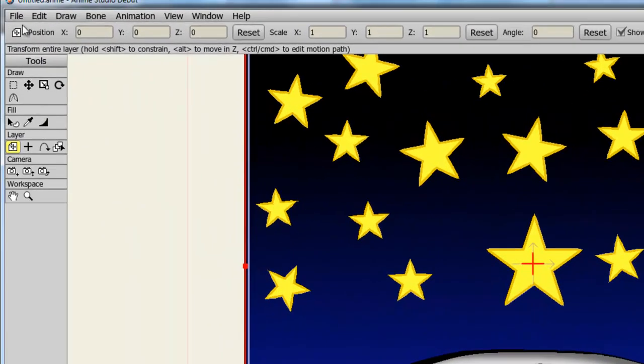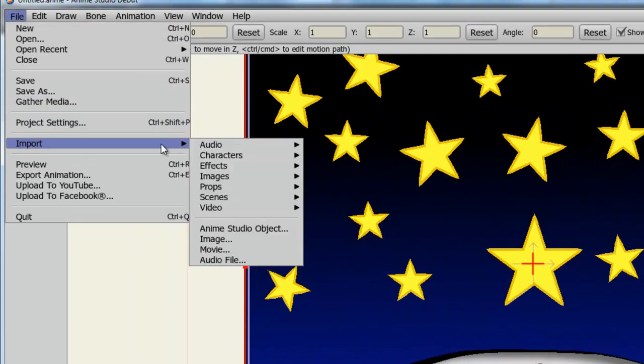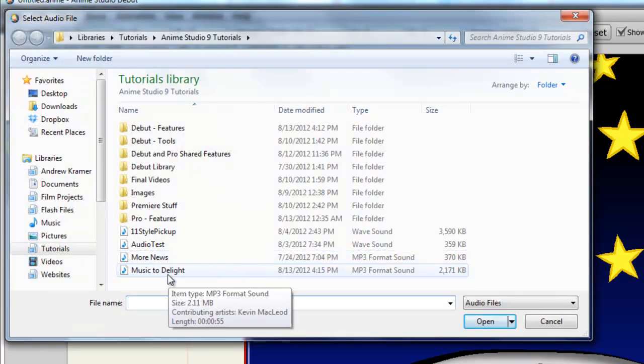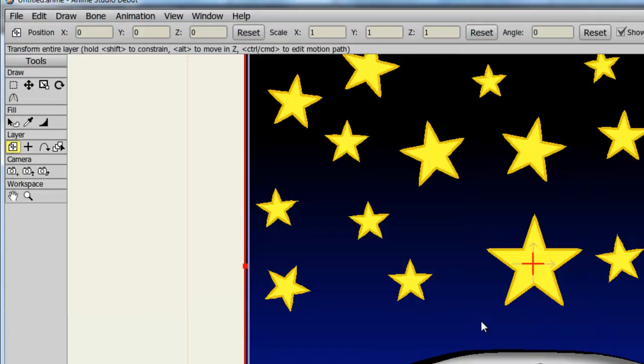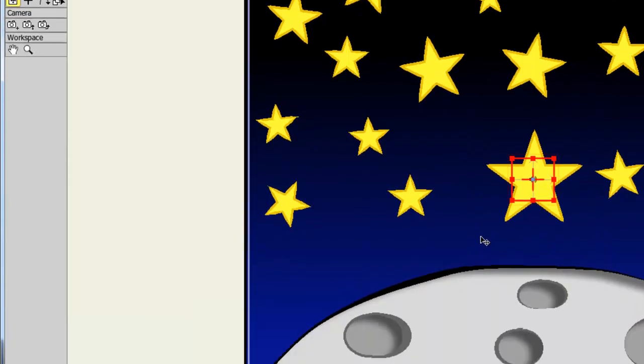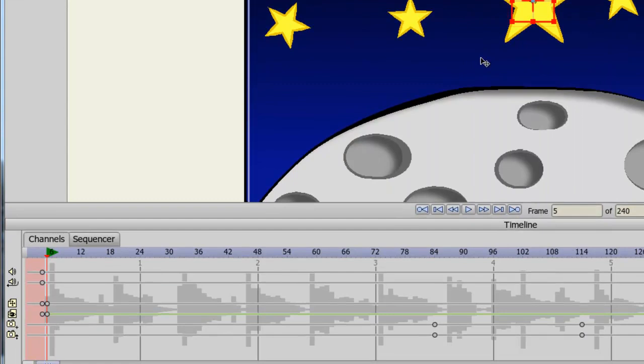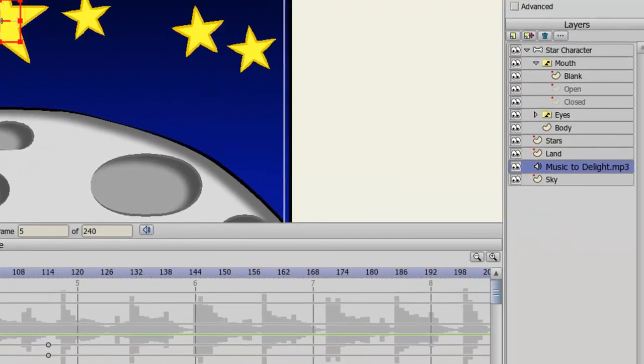So let's go to File, import audio file, and I'll bring in a piece of music. And as you can see, the music is now on my timeline. It also appears in the layers panel. We want the music to start at a specific point though. We don't want it just to play right away. We want it to probably happen when the star gets up and starts dancing.